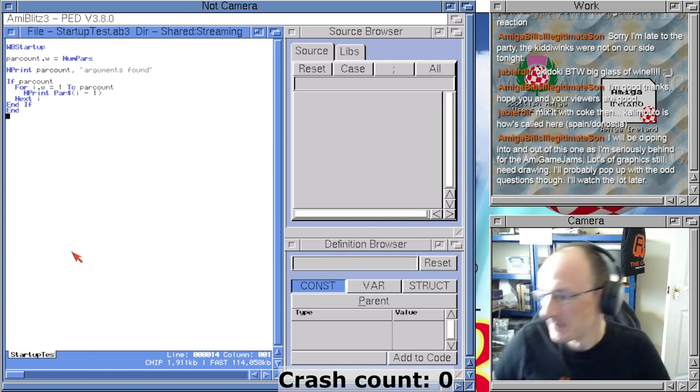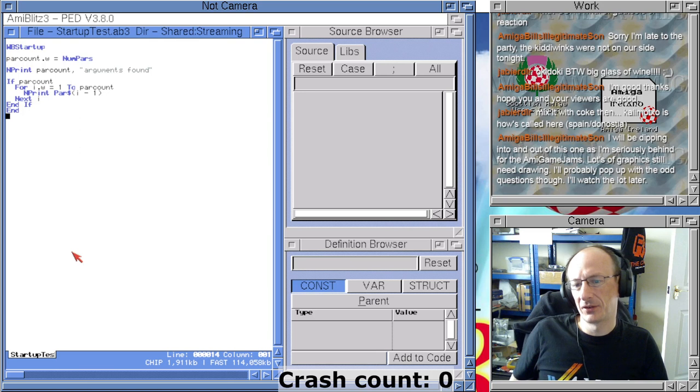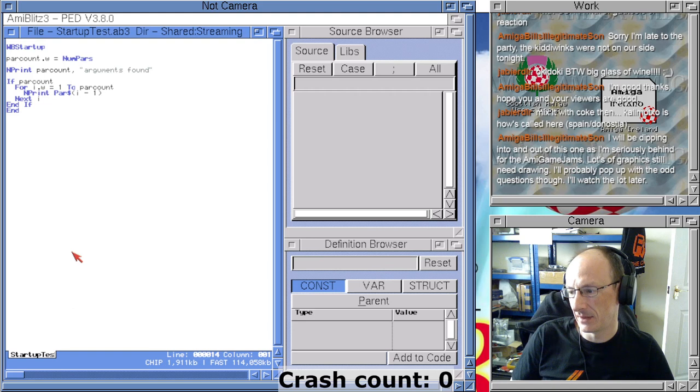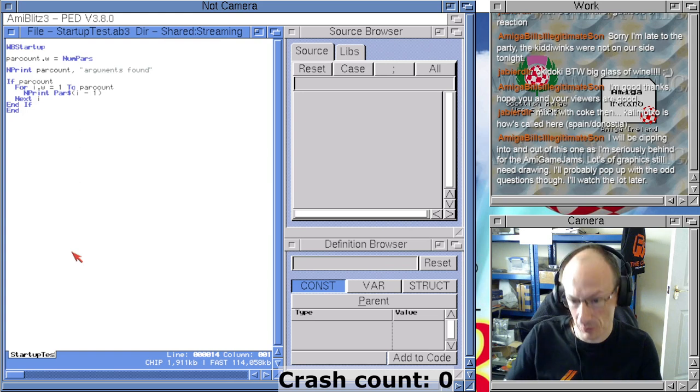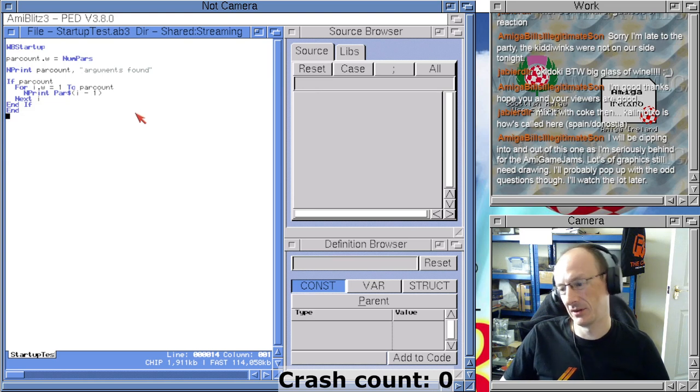But okay, so there are a few different things, and I should mention this first. There are a few different systems for reading the arguments in. Now, Amiga DOS has its own very cool argument system, and I might cover that in a little while, but it's a little bit trickier to deal with when you're developing the software, because it basically hangs if you run it from the debugger. Running from the Blitz environment is fine when you compile it, but it just makes it a little bit awkward when you're developing stuff.